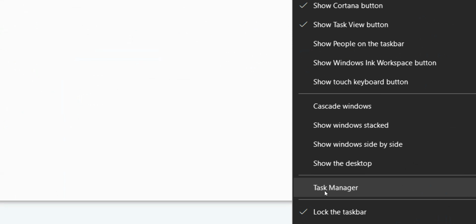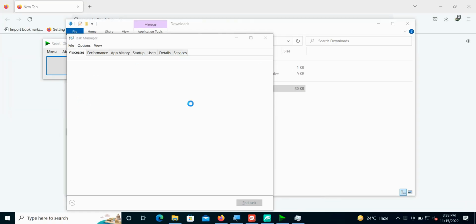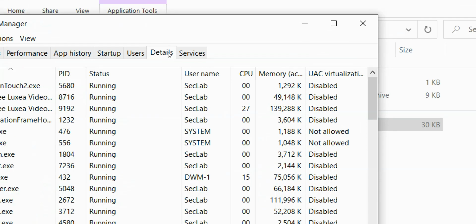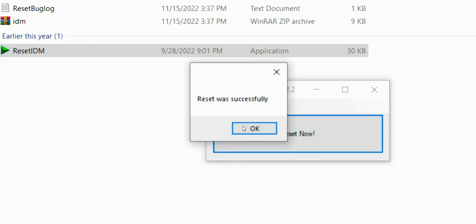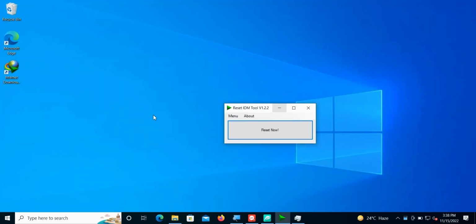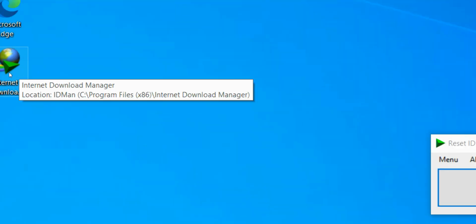If IDM is already open, you must end task it from Task Manager and then click the Reset button again. Click the Reset button. Now if you open IDM it will work normally just like a new 30-day trial.